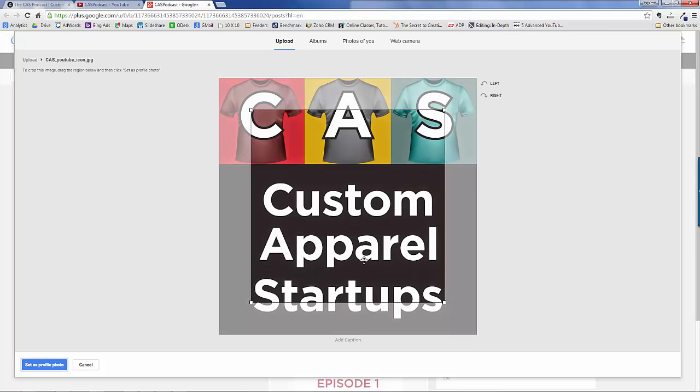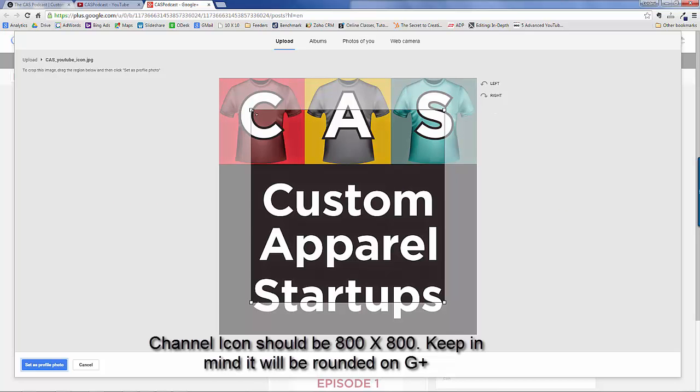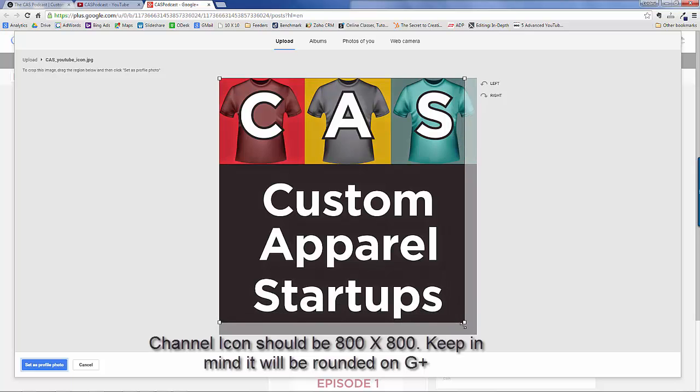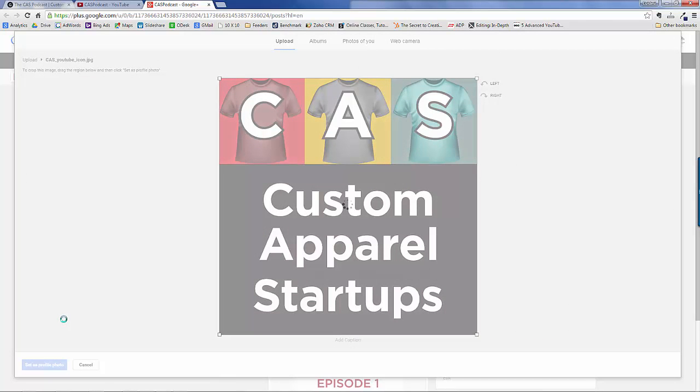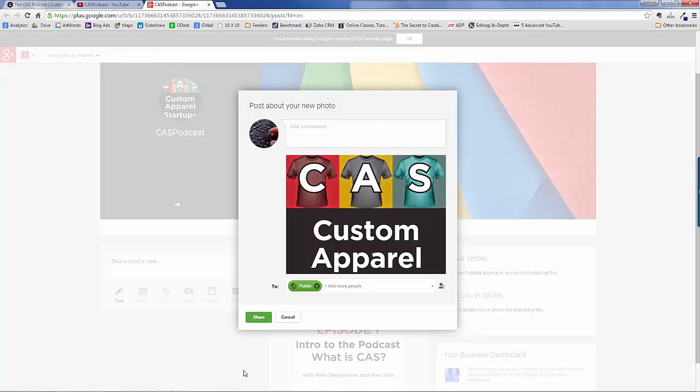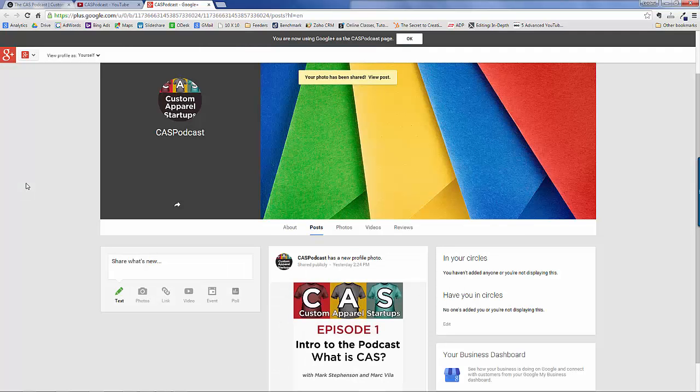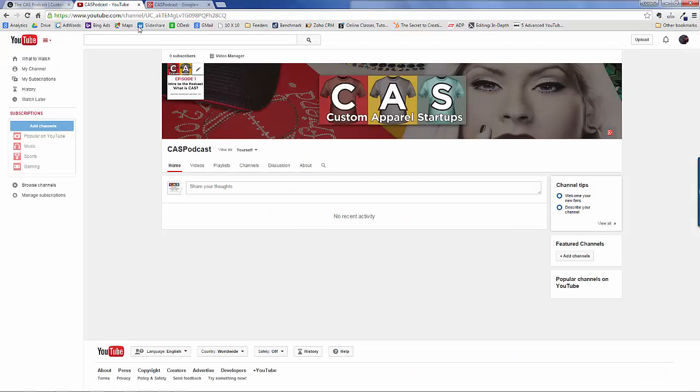And this is going to give me the opportunity to rotate it left or right and to adjust the crop. And that's what I'm going to do. I'm just going to grab the corner here, bring it up to the right size. There we go. That all looks good. And I'm going to set it as my profile picture. And now not only is it my profile picture for Google+, I'm going to share it. But it is also going to be my profile picture. You see there it goes round. It's going to be my profile picture for the CAS podcast.